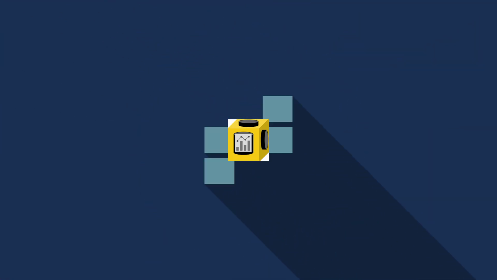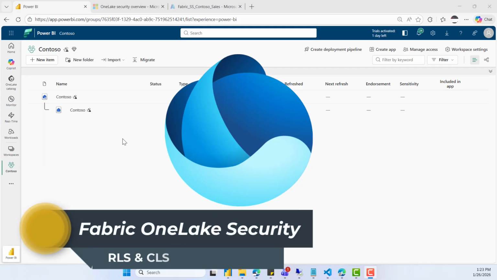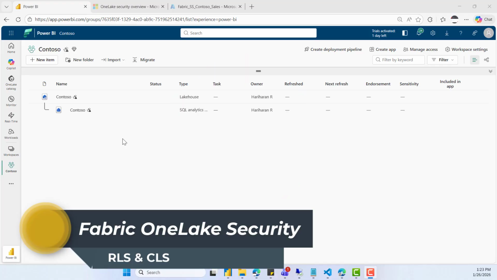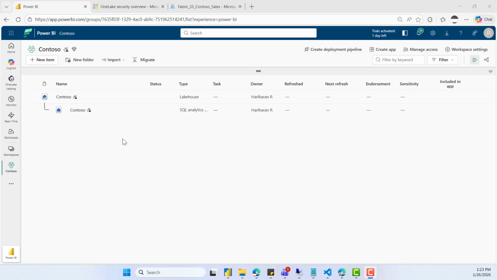This video is about Fabric OneLake Security. In this video, I'm going to show you how to create a Fabric OneLake Security and how to configure the row level security and column level security for the Lakehouse tables.